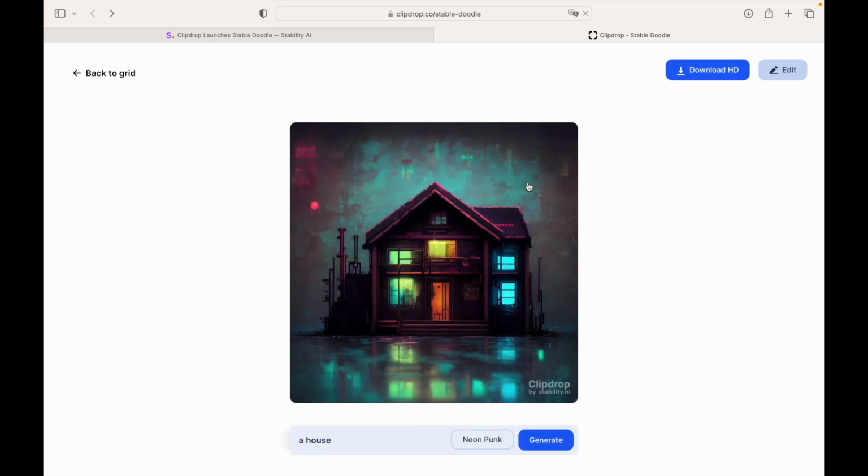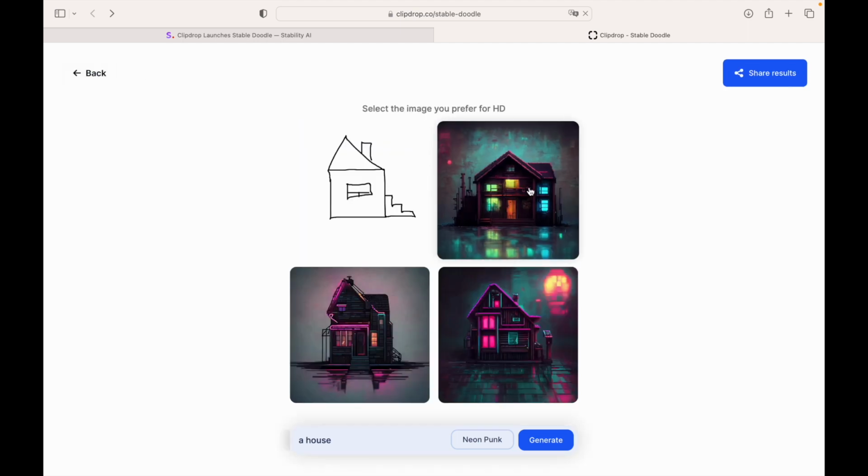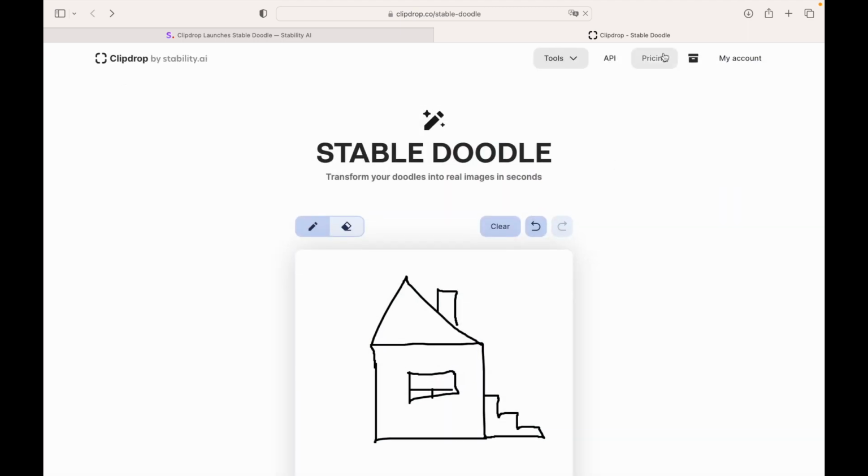So, the great thing about the images is they're generated in 2000 by 2000 pixels resolution, so you can use them basically anywhere in your design. But the bad thing is it comes with a watermark, ClipDrop by Stability AI. And to remove the watermark, you need to go to the pricing plan and choose a different pricing, which so far is around $5 per month for the Pro plan.